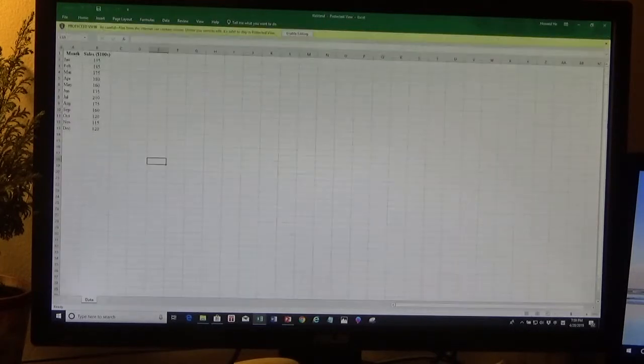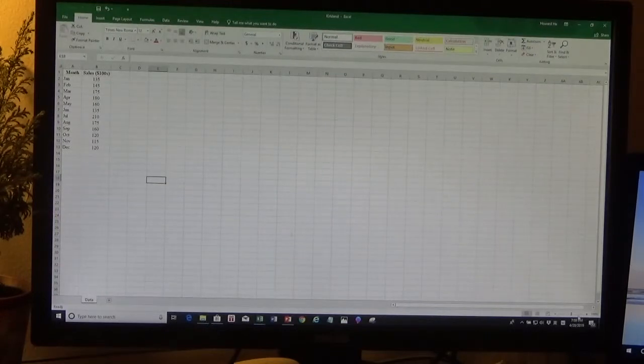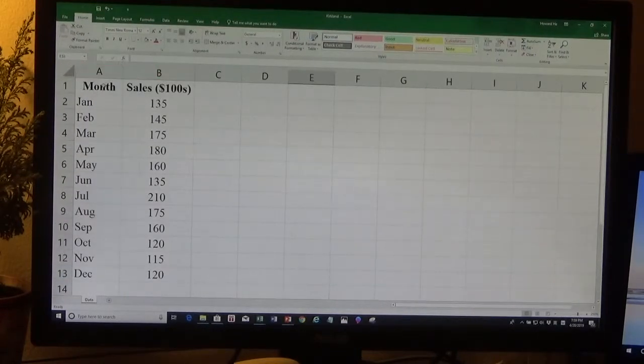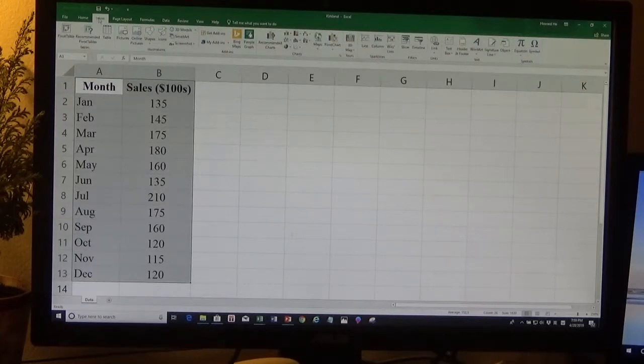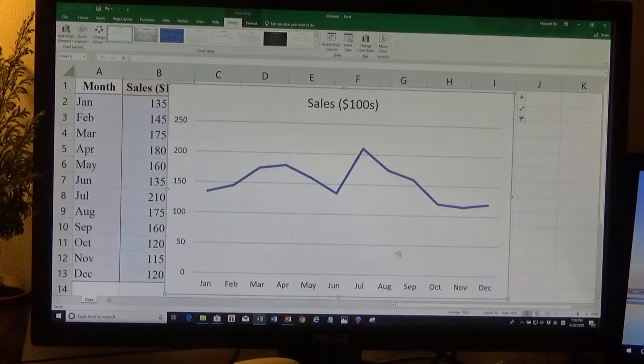So I want to generate a line chart, which is extremely easy because all you need to do is first, remember, highlight the data. Highlight the data. What's next? You go to insert, and I can try to find here the line. You see, this is more like a line chart. The 2D line. So I have the line chart.